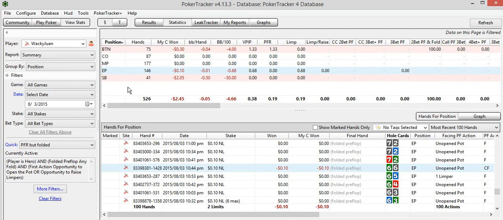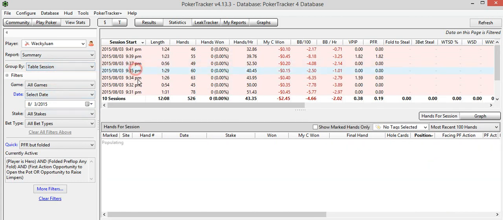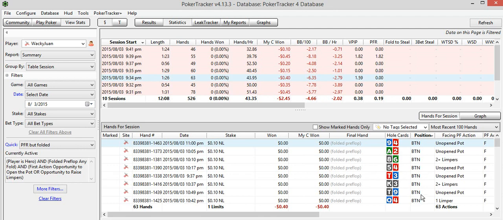looking at this by each position, and then, like we started with the table session, look at each table individually and see what hands I'm folding when I should have been raising. So that's one way to do it.